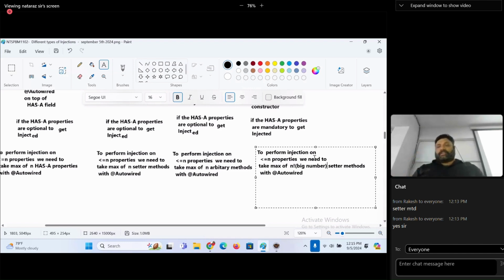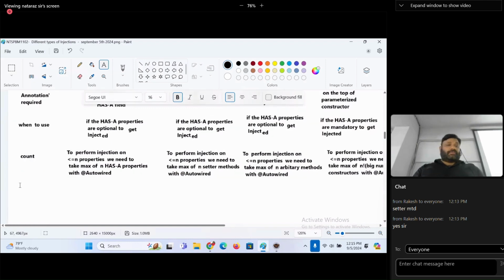Big number, parameterized constructors with @Autowired required=false. That too @Autowired, that too having what? Required false. Right, boss? Okay, guys. Next one.